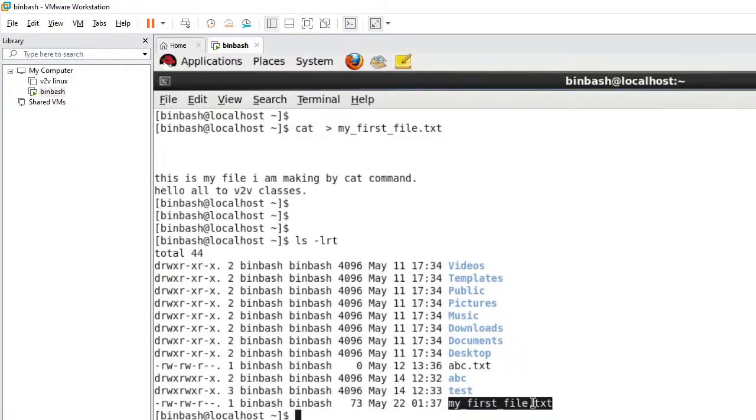If you want to see what is inside this file, the content should be these two lines which I typed, right? If you want to cross-check, you can use the same command, cat, then space and the file name, my first file. See.